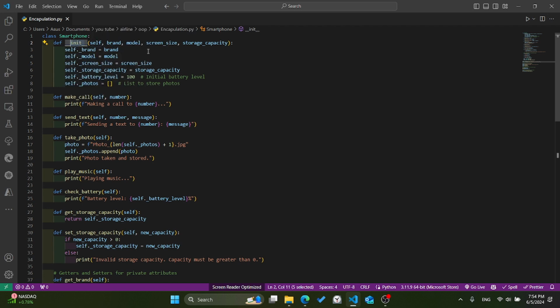acts as a constructor, initializing attributes like brand, model, screen size, storage capacity, battery level, and a list to store photos. Notice the use of an underscore before some attributes like brand, storage capacity, screen size. They are considered private attributes. While technically accessible from outside, it is a convention to avoid modifying them directly.